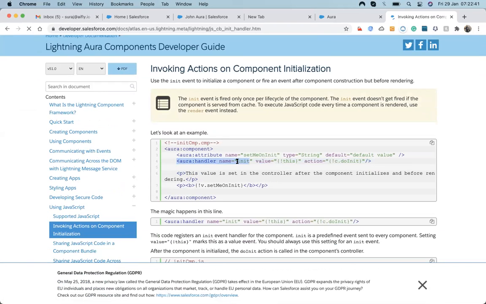You can see we have to use an init handler. Its functionality is that whenever the component loads, it starts and wraps up. It executes one time, whenever the component initializes, and thereafter it will not execute. So let's take the help of that.